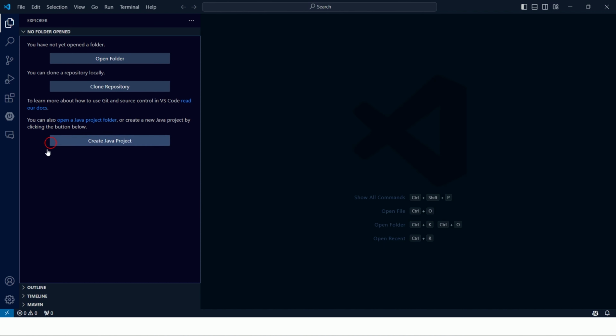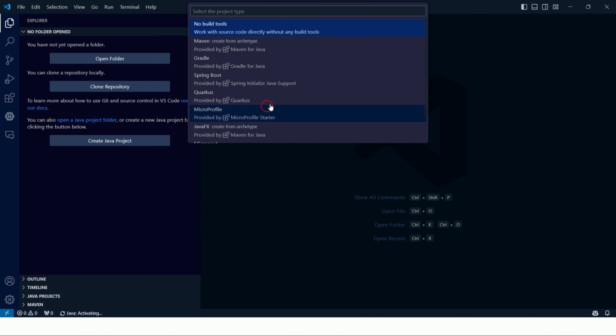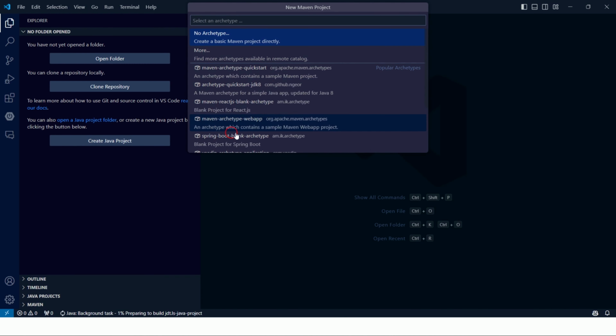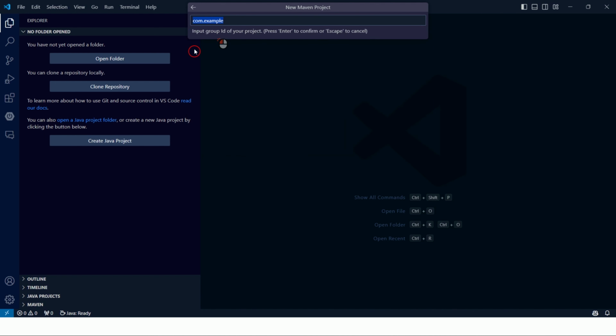Okay, now I'm going to create a simple Java project now, and here it is asking me for the build type. So I will use the Maven from the selection, and here we can select the quick start itself. So as of now I'm going with no archetype, and here it is asking me for group ID. So I will give the group ID like com.github.copilot, and my artifact ID is simple Java.